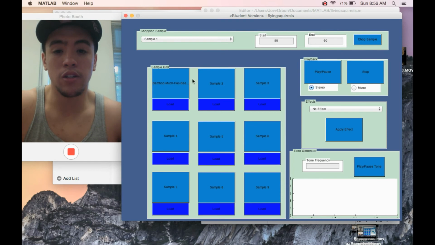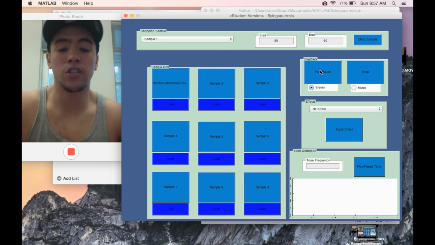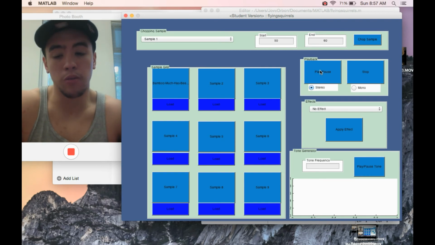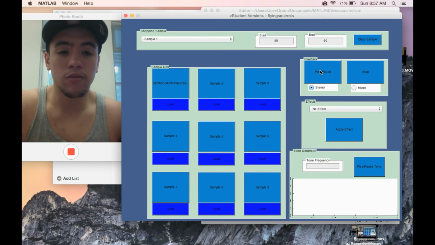So let's play it. So we have to select this and press play. And we see that it starts at 50, which is most likely 50 seconds. And it cuts at 60 seconds. And that is our chopping options.